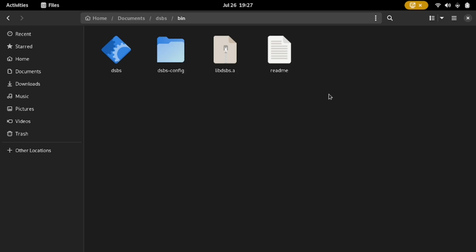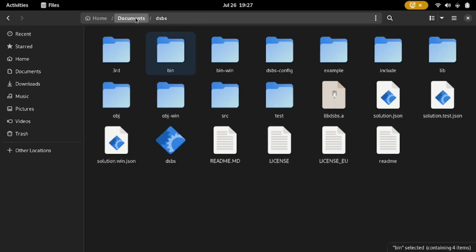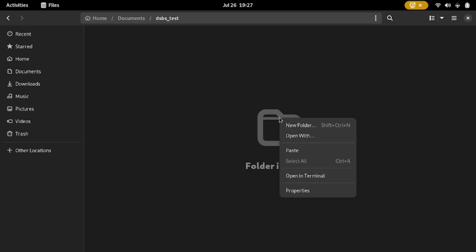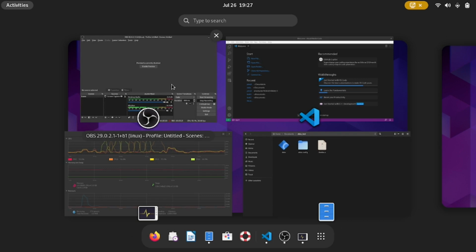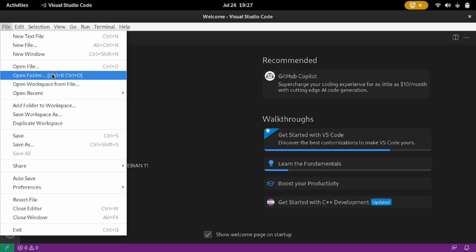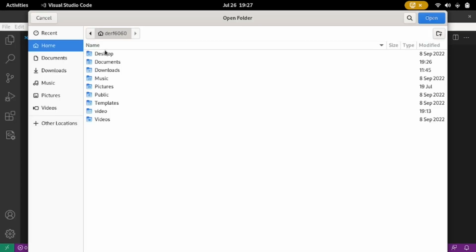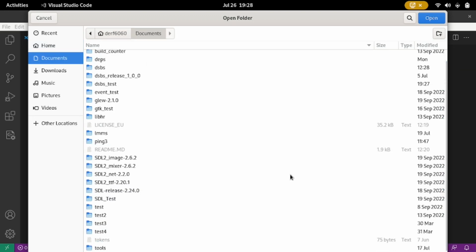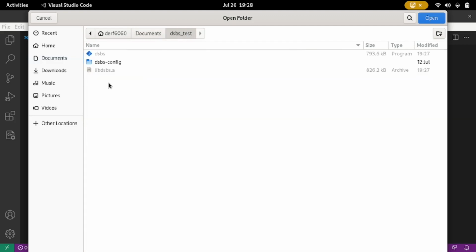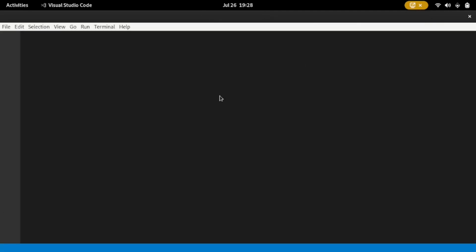bin. And what you have to do is just copy all these files that the DSBS creates to your directory that you want to use. So that. Back to code, and we're going to open. I'm really liking GNOME now. It's so fluid. It's way nicer than Windows. Alright, let's just open here.